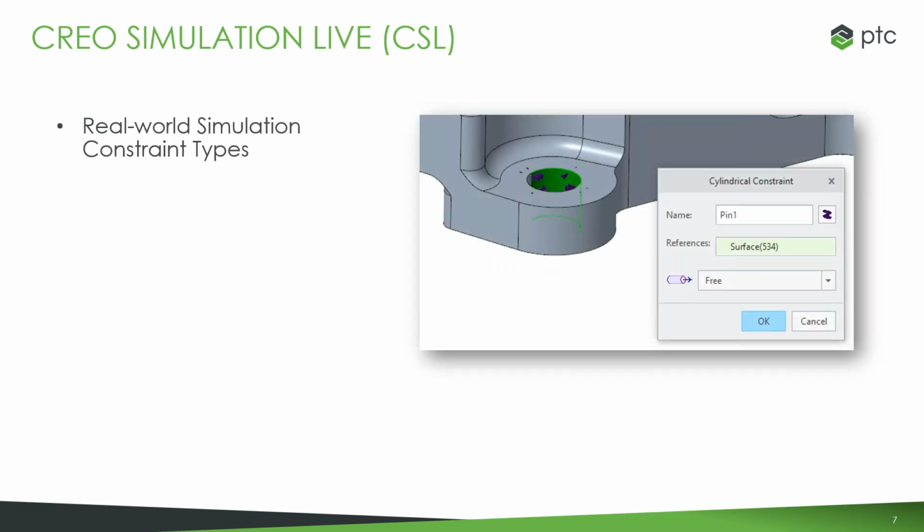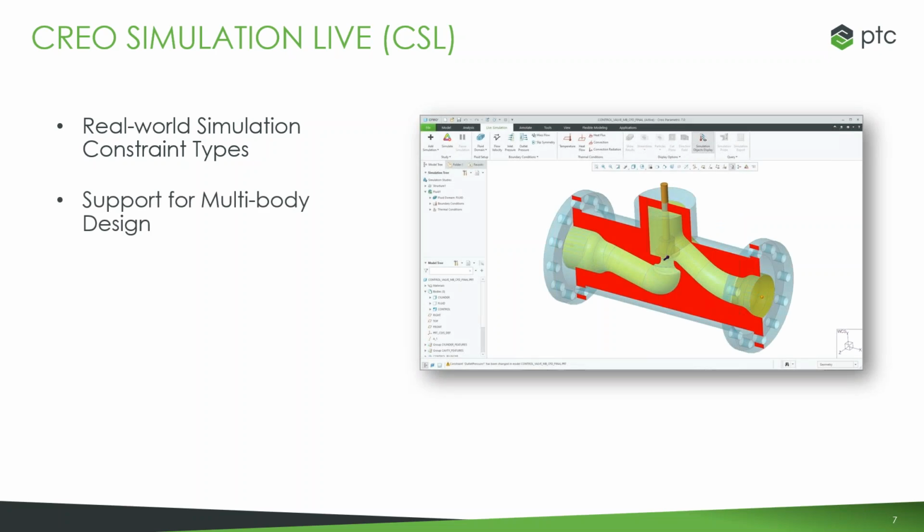Looking at a couple of our real-world simulation constraint types, we now have things like ball, pin, and planar constraints, helping us make each of those cases more realistic to the problem or situation you're trying to design around. One thing I'll talk to in a little bit is that, with a lot of our different applications, we now have support for multi-body design. There's a ton of different applications of that, things like creating cavities, internal and external volumes, different flow domains, and much more.